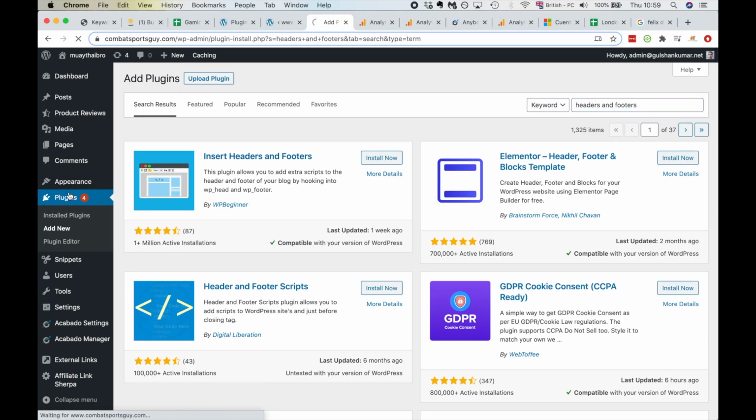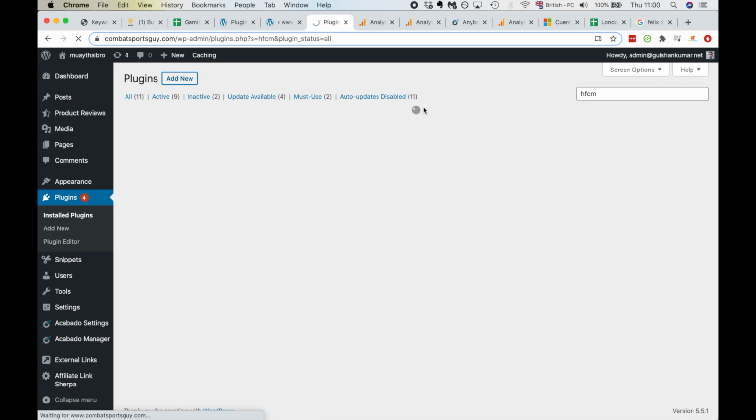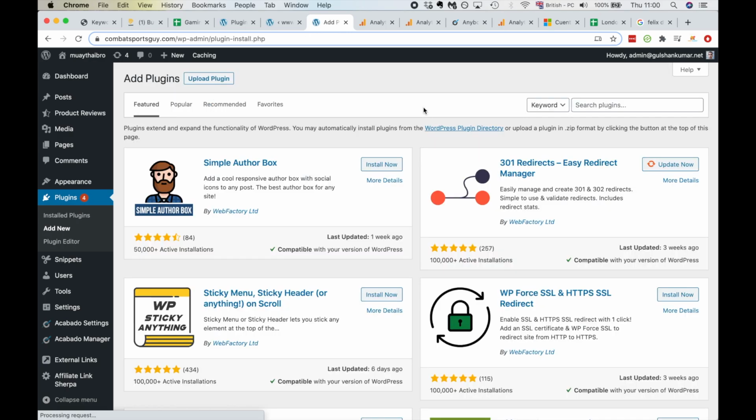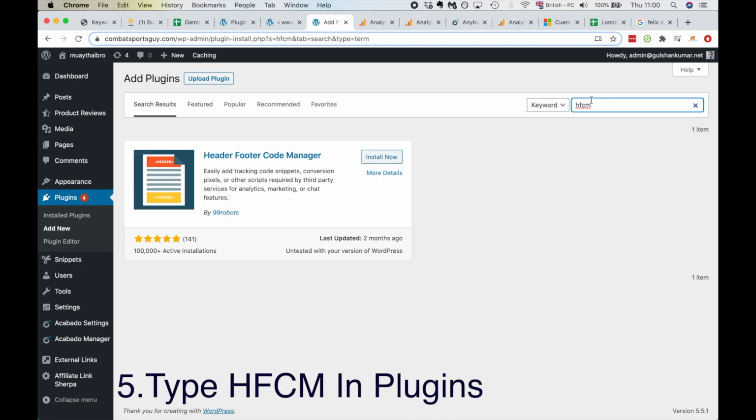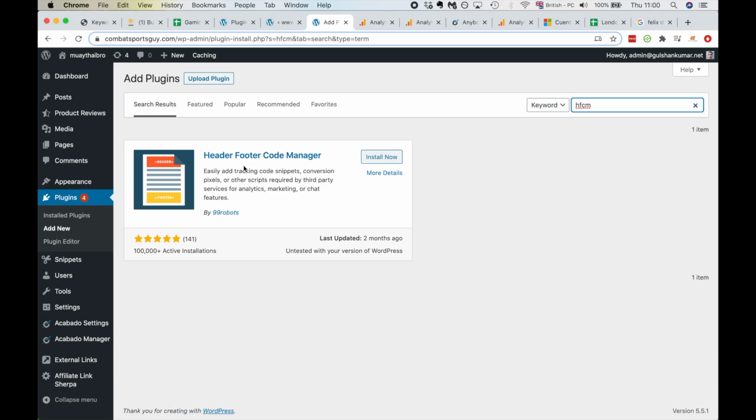Okay, so you want to go to plugins. So you want to go and add new. And type HFCM. And this one, Header Footer Code Manager, you want to go and install it. After it's installed, you click activate.